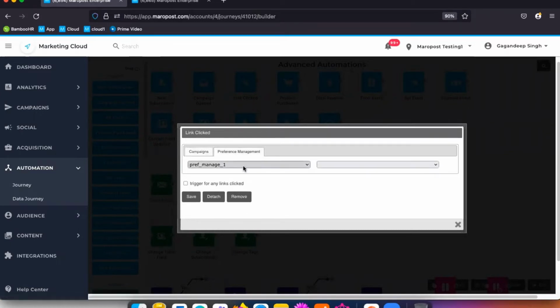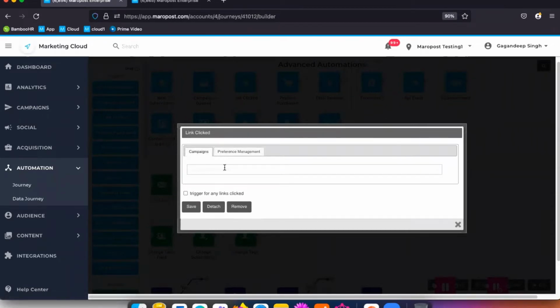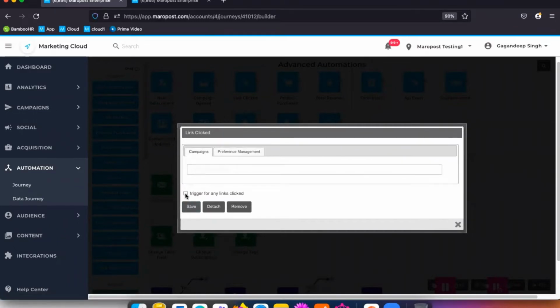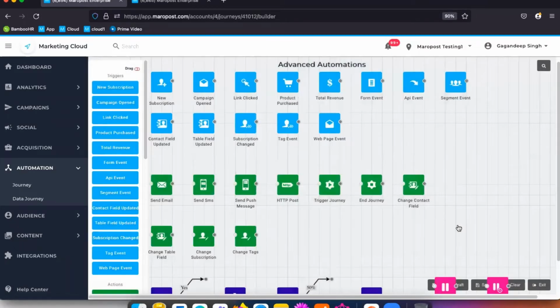Or you can select it for the preference management pages, which you select in your footer. So if they click on a link in the footer, it will start the process. Or you can trigger for any links clicked. In that way, you do not have to select anything. You don't have to mention any specific preference management page or the campaigns. Just choose it, and whenever a contact clicks on any link within your email, he will get triggered into the automation. Then comes the product purchase.